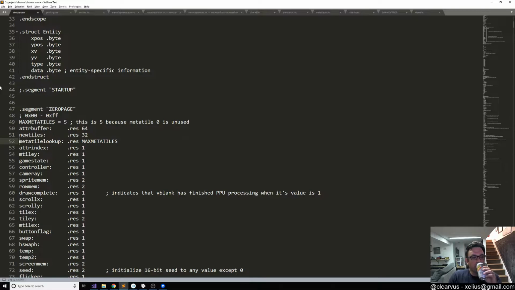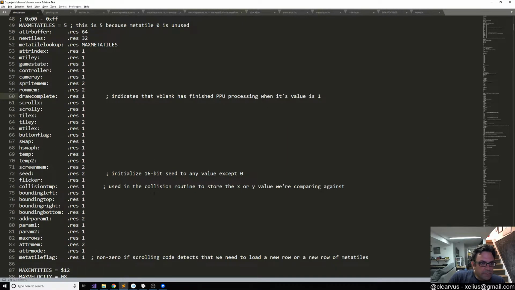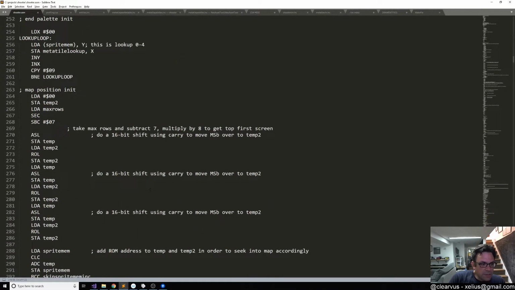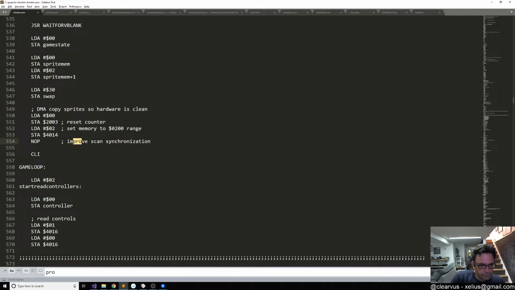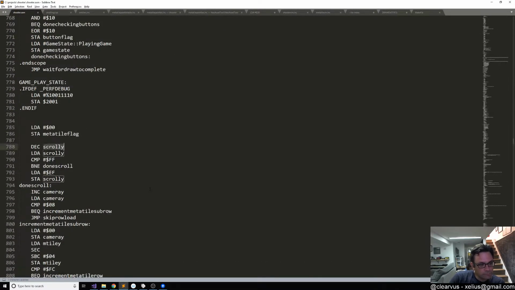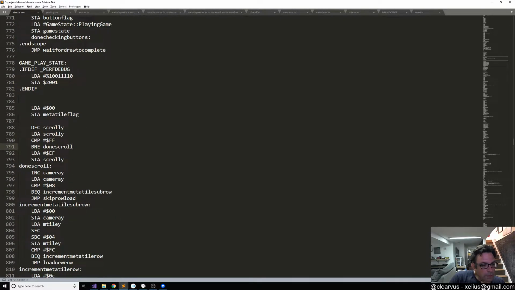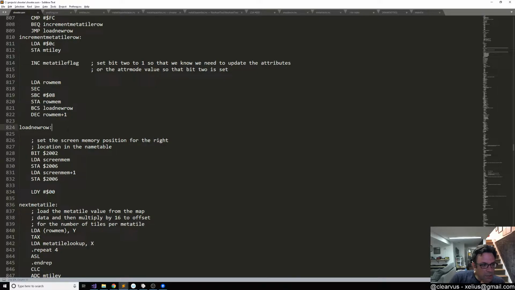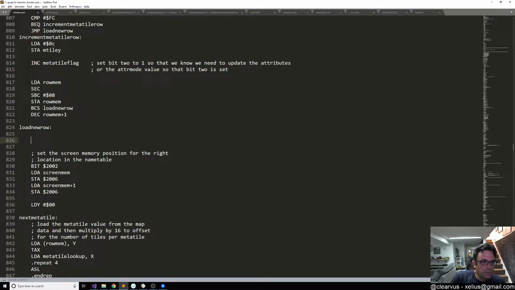The other thing we need to store is, well, we have the attribute buffer. So we need to at some point load the content of the attribute buffer in the right location. All right. So let's see what's going on here. We're doing our work here for the scrolling, and then we don't want to change the location in memory that we're writing to, because we don't actually need to do that yet.